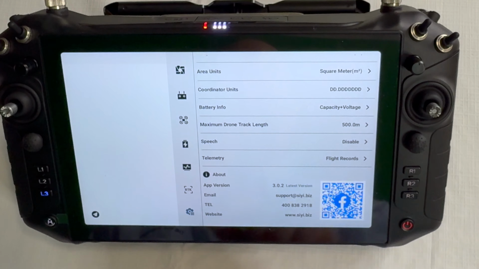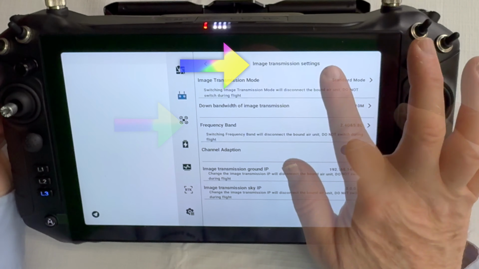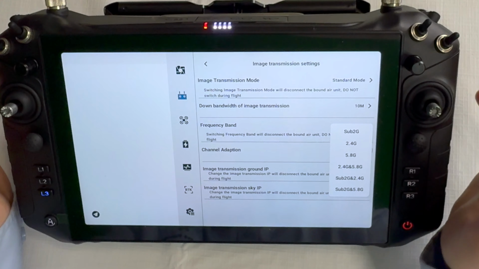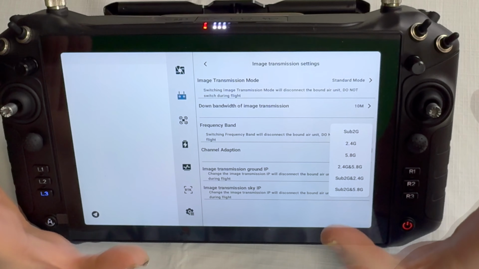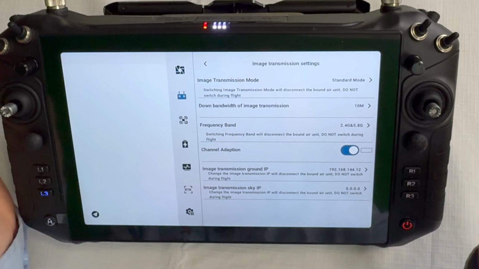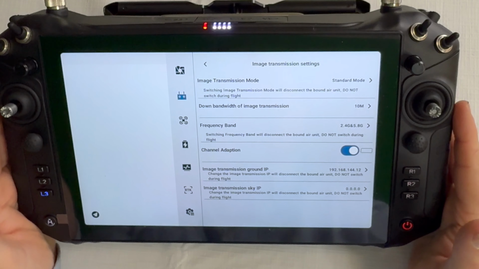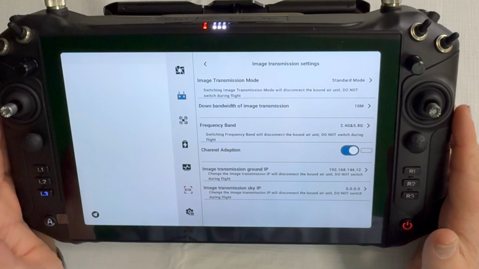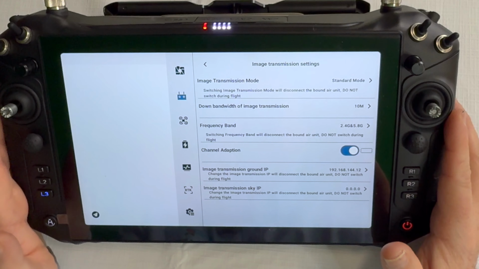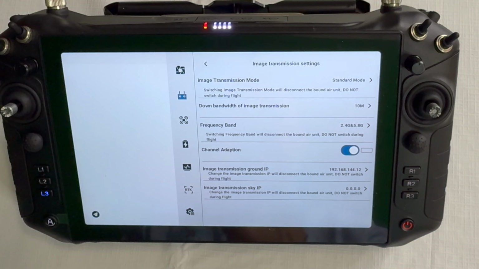Let's go and have a look at the frequency options that we have available here. The frequency band settings are under image transmission settings. Now with the provided, standard out of the box 2.4 and 5.8 gigahertz radio, which uses channel adaptation, which means it'll channel hop to find the best frequency available, this controller has been tested to a 20 to 25 kilometer range, flying in an urban suburban background with flights up to 120 meters above the ground. So basically normal legal flights, for example, here in Canada.